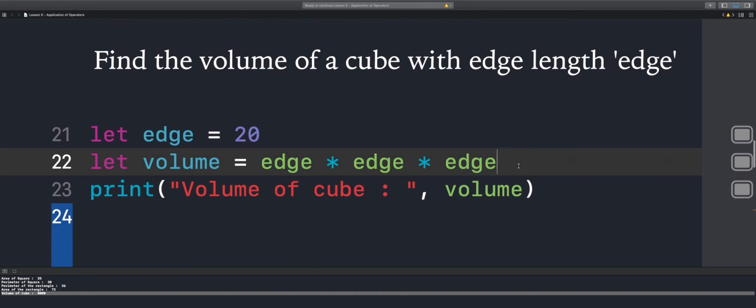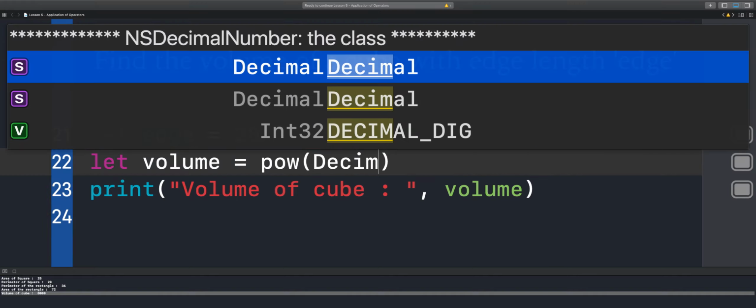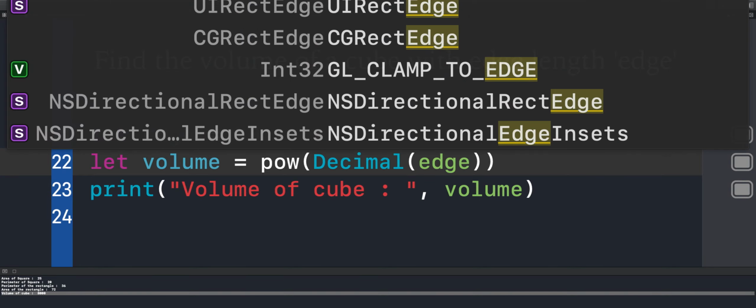So I can indeed replace this let edge times edge times edge with pow. I will show you why we need this decimal later. Edge, 3.